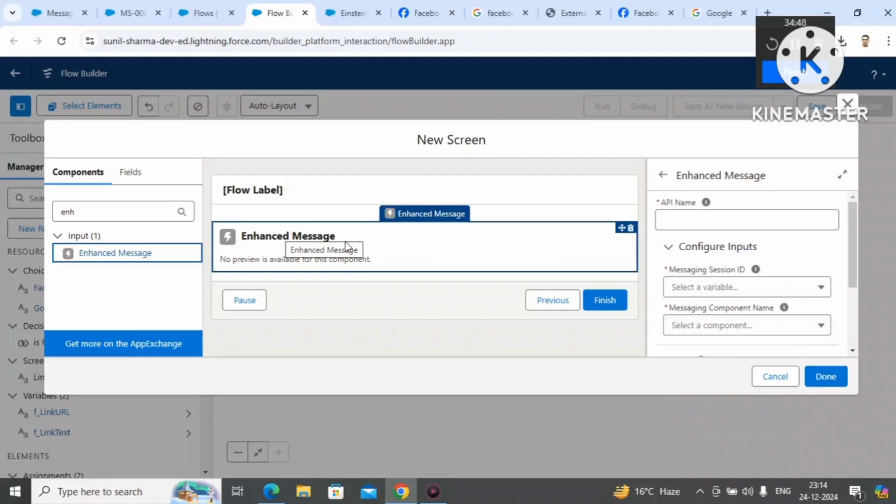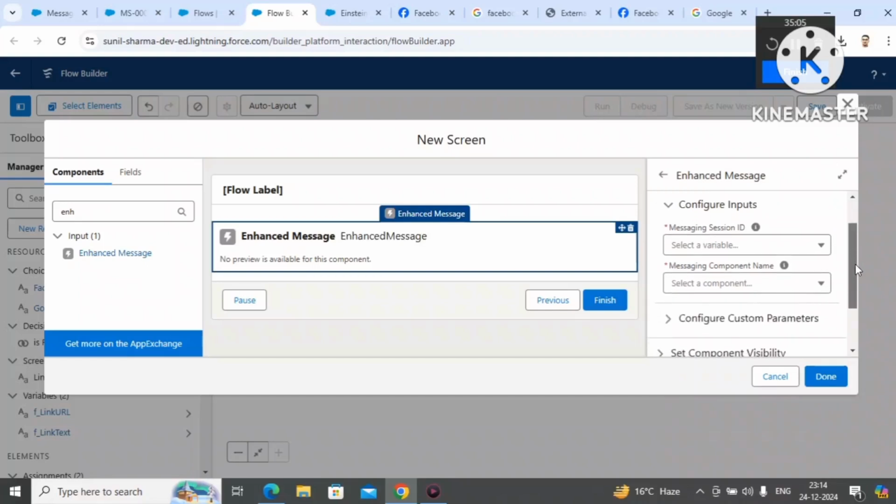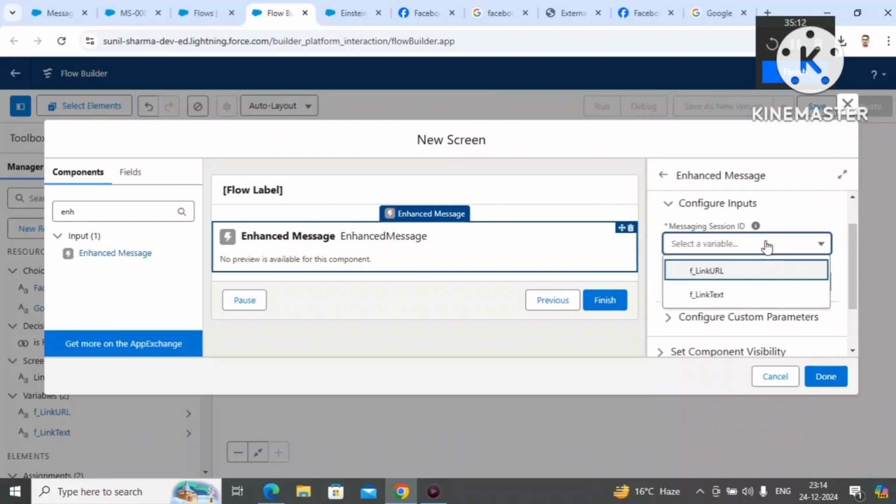Added this screen. You can provide the name. So enhanced message, as it is I am giving as the API name. Here it is asking, in input variables, it is asking for messaging session ID. So it is expecting a messaging session. So first we will create the messaging session ID.